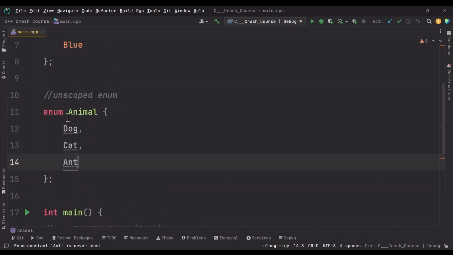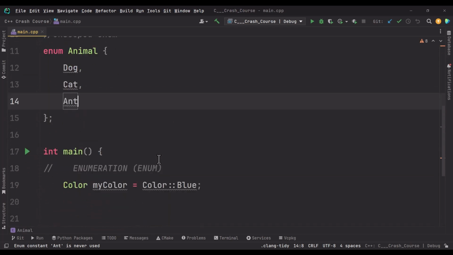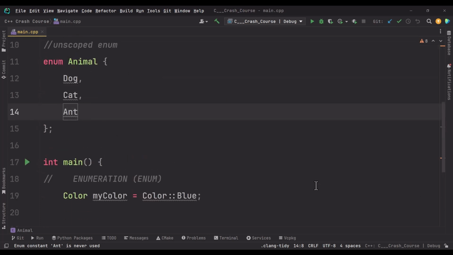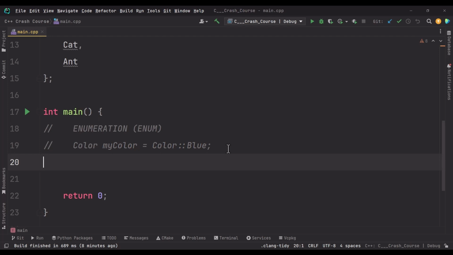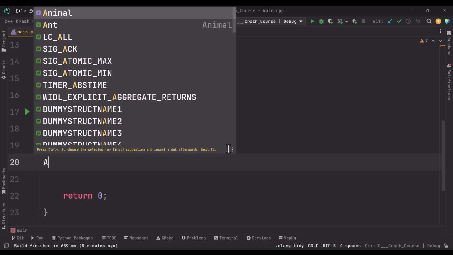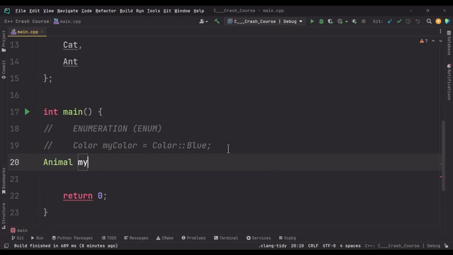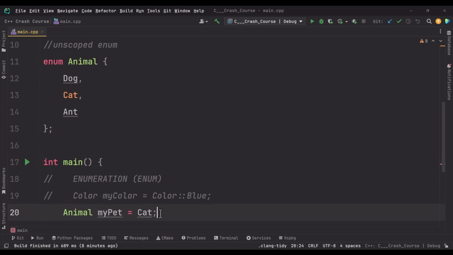In unscoped enum, we don't use the class keyword. In order to access the element in an unscoped enum, I'll just comment this one out. You have to write the name of the enum, so I'll go ahead, Animal, then your variable. I'll say myPet, and then set it to the enum element you want to access. I'll just access cat and then terminate it. In the unscoped enum, you don't have to use the scope resolution operator to access the individual element. You can directly access the element in an unscoped enum. So this is how you declare an unscoped enum, and this is how you can access it.